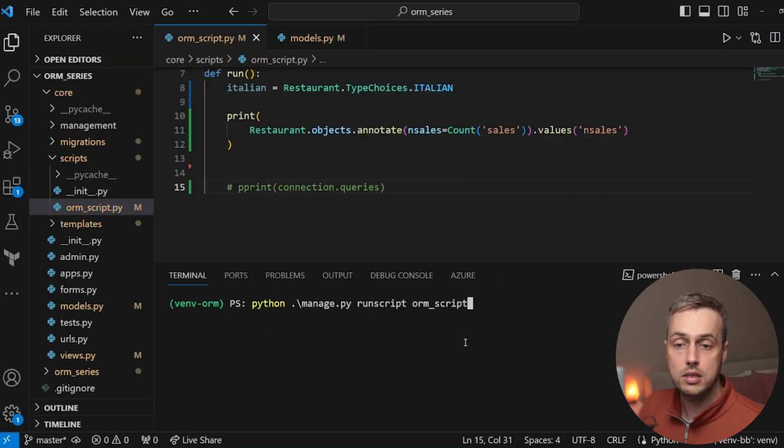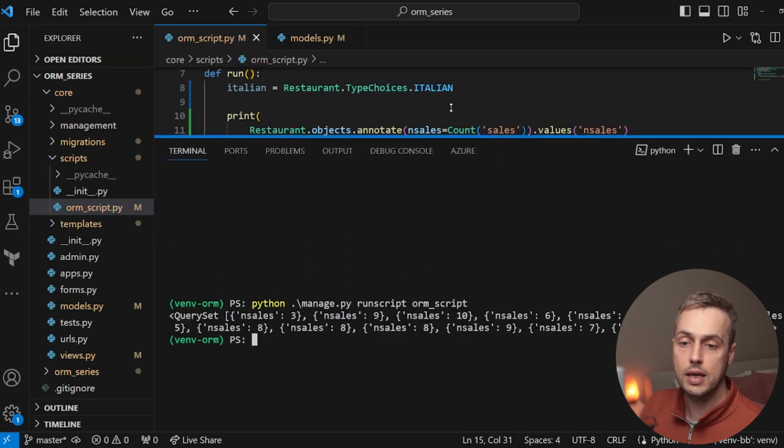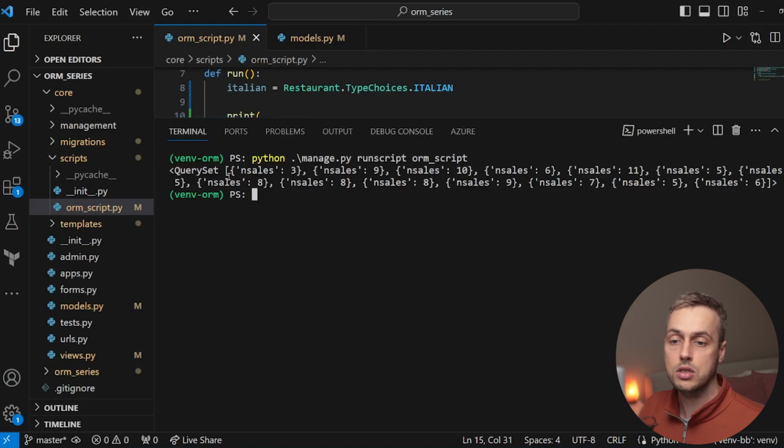So let's execute this script and we're going to see the output that we're getting at the bottom here. We have this query set coming back. It just contains this new n_sales value, and you can see that there's values from 3 up to 10 here, and in fact we have one restaurant with 11 sales, so the values are between 3 and 11. Let's now add another annotated field here called has_many_sales, and we're going to set that to True if the restaurant has more than 8 sales in the database.